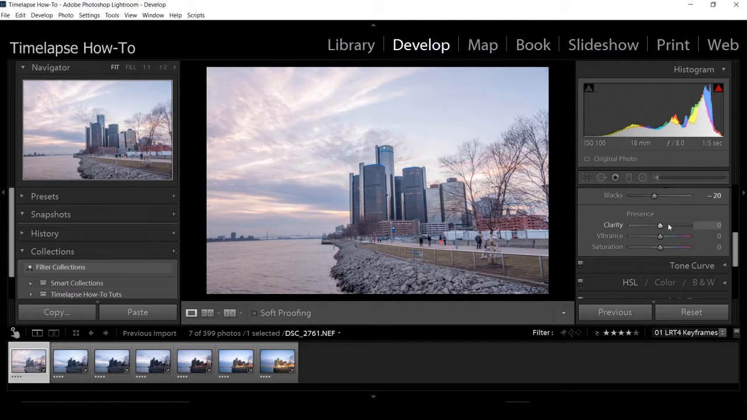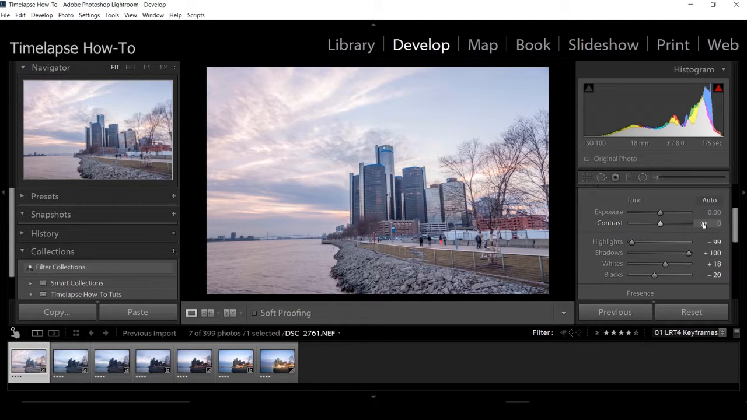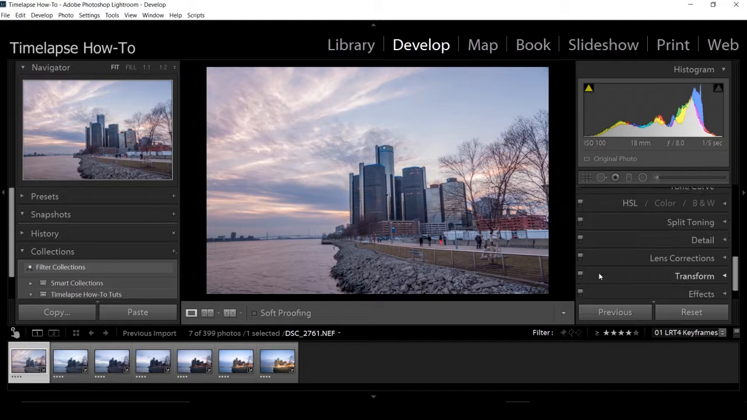Moving down, we'll add some clarity, add some vibrance, and maybe a little more vibrance, a little saturation. Come back up. This one seems to be a little bright, so we're going to turn down the exposure just a little bit of contrast. Moving down to our next stop, which is noise and sharpening.